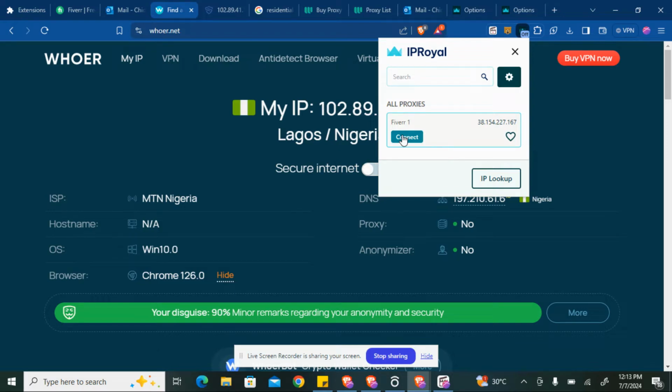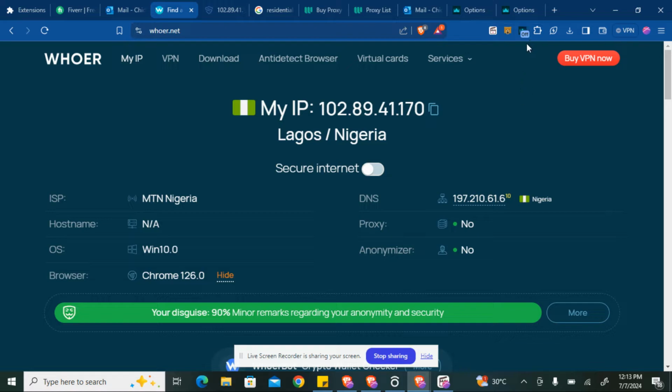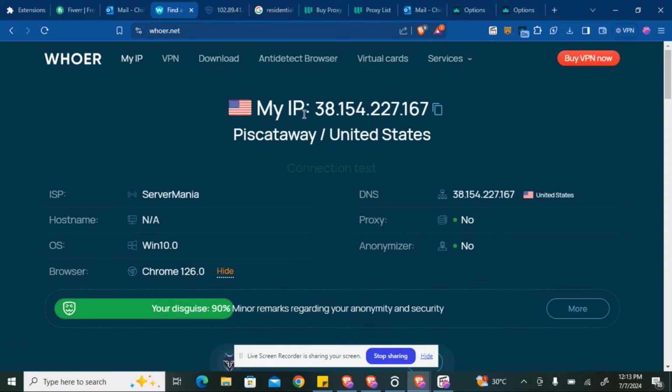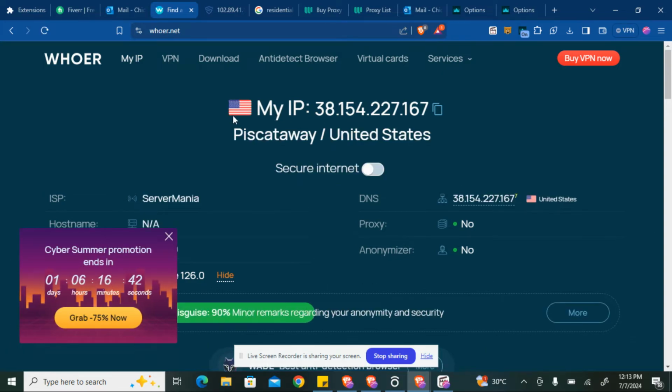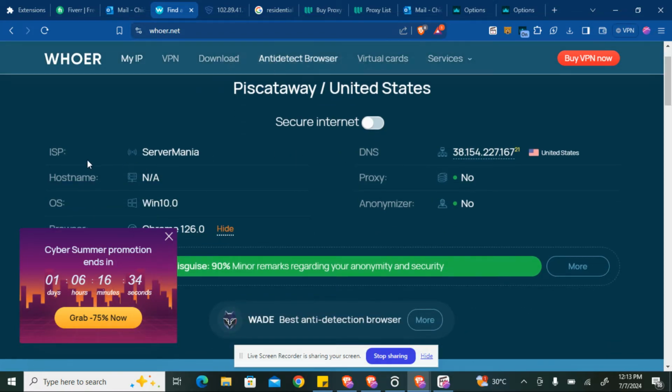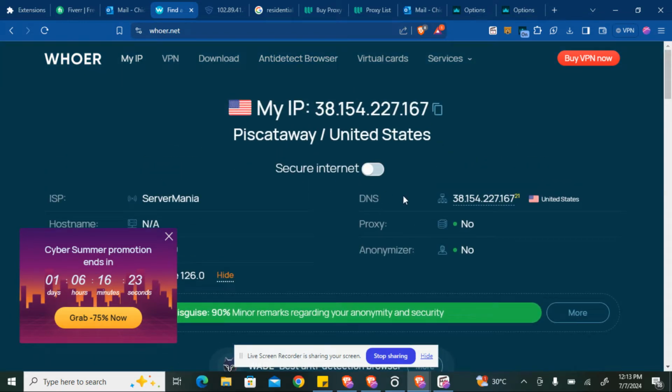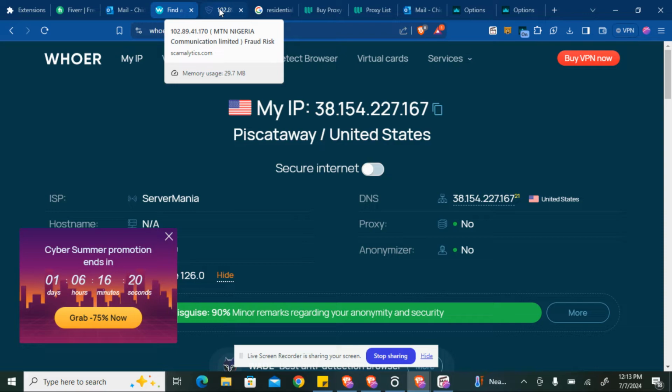So let's check if it's strong. So you connect. So you see this has turned on. So you reload. You see our IP was Nigeria before, now it is United States, Piscataway, without us owning a VPN. You see, the ISP was MTN before, now it is Server Mania. So we are using Server Mania's network to create the Fiverr account instead of using our MTN SIM. We are connecting with the proxy there.